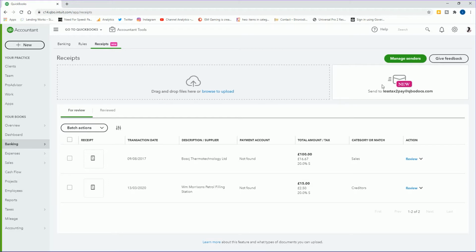You've also got here the send to option. So if you get an invoice emailed to you, you can literally just forward it on to a dedicated email address, which I've got here as lesstaxtopay@qbodocs.com. You have to get the email address; it doesn't just give it to you. You have to go and see if it's available, because obviously there's a lot of companies with very similar names, so you have to do that.